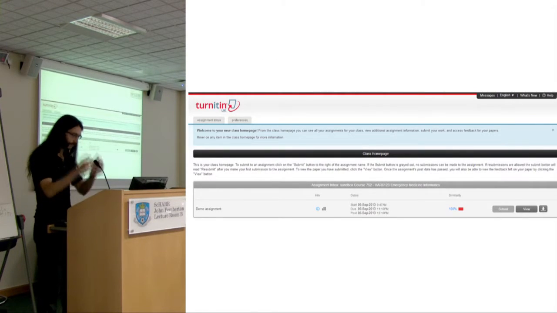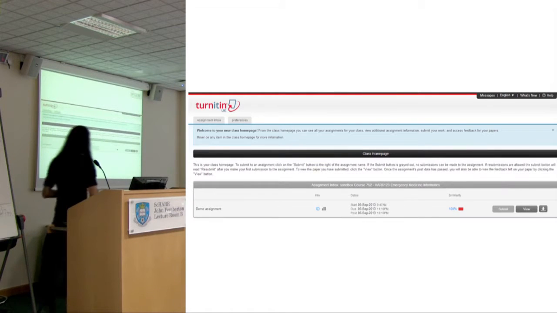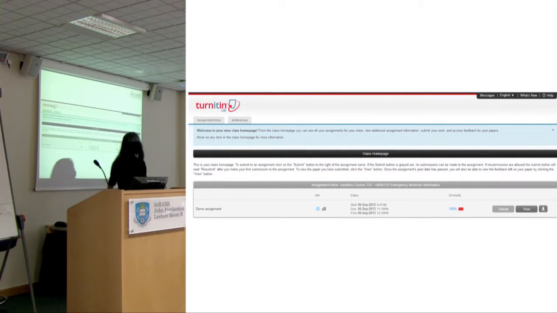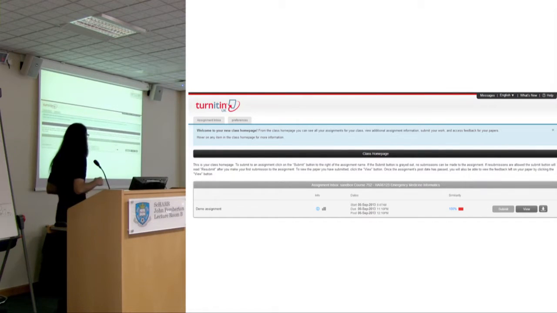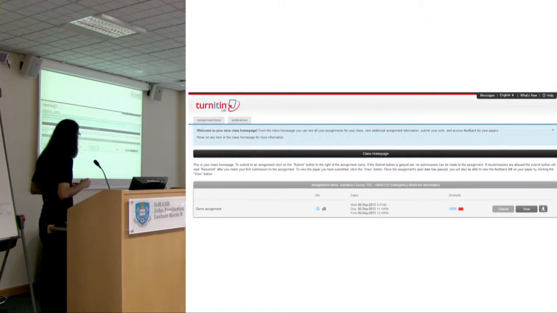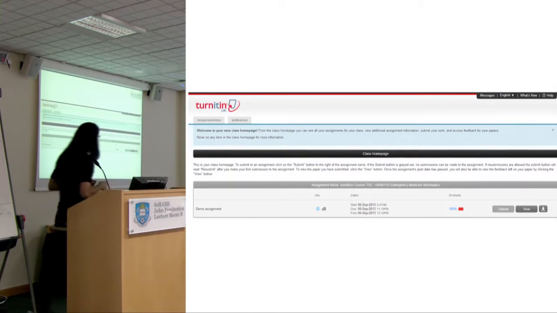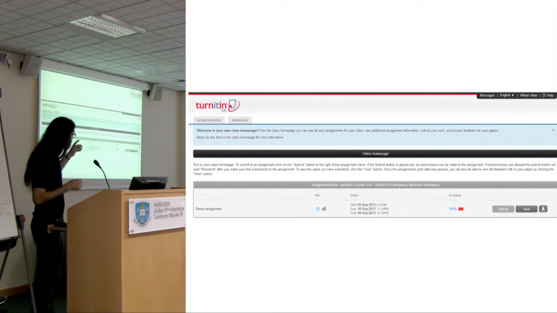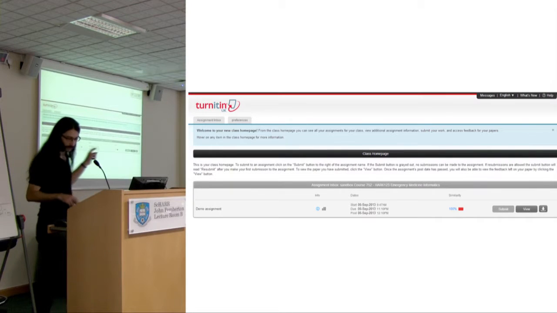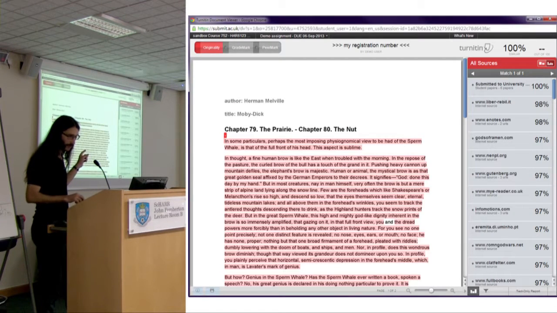Now, once you've submitted, as I mentioned before, you get the little similarity score just over here. And as predicted, my chapter from Moby Dick scored 100%, figures. So to actually have a look at it, I can either click on the similarity score right there or the view button over in the corner. And then I'll see something that looks just like this.